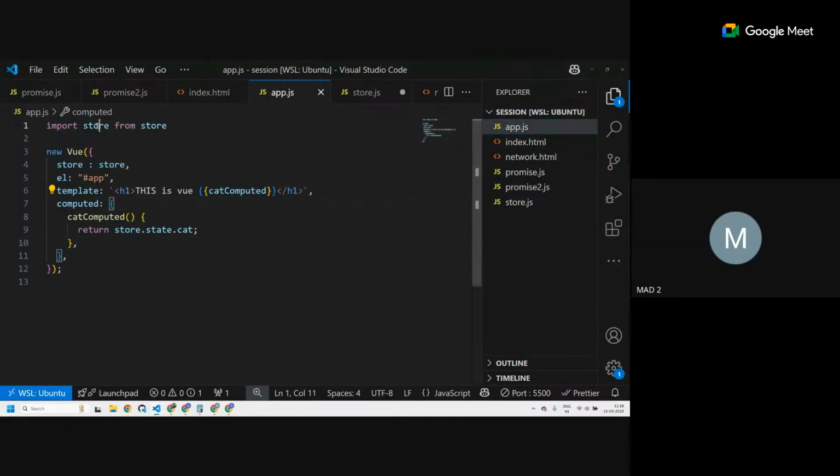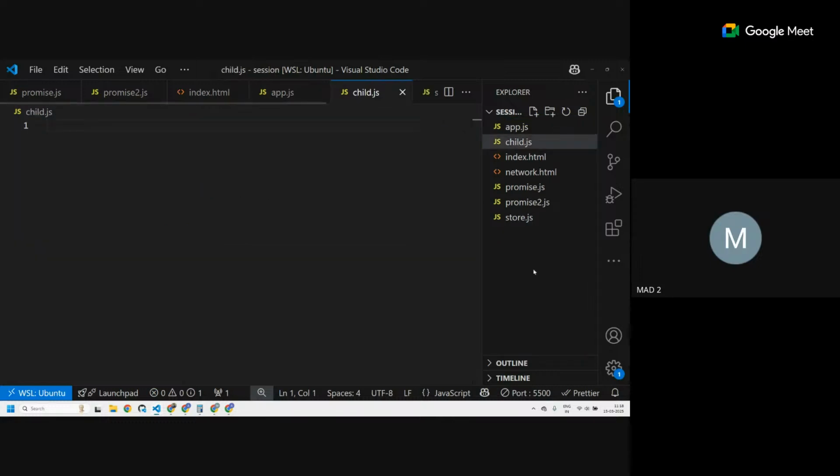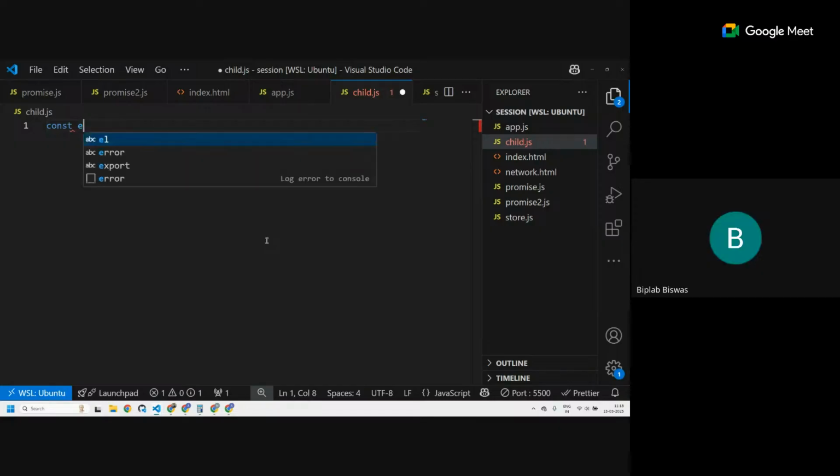So in the app.js, if I'm importing something from another file, do I have access to the store now? I still have access to this one because I imported it. What if I had a child component, child.js? How are you able to import the store?